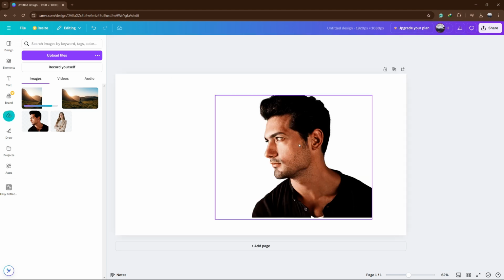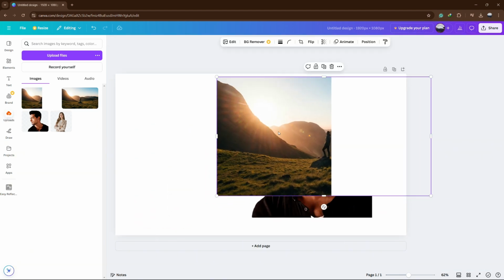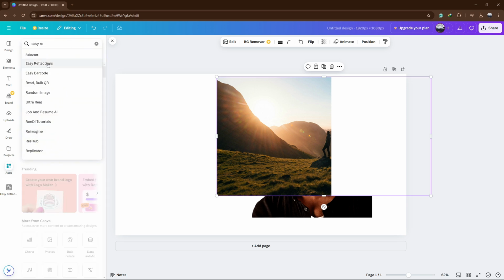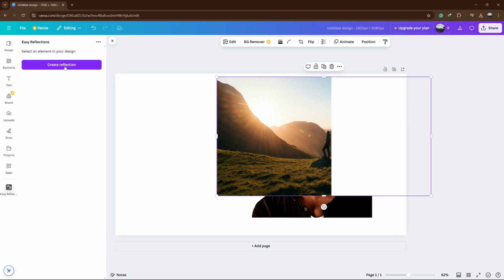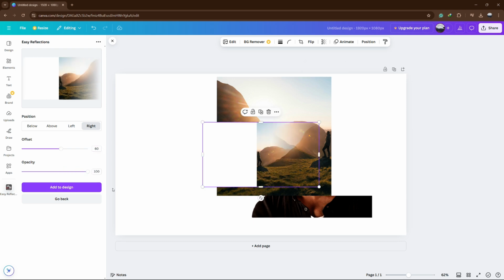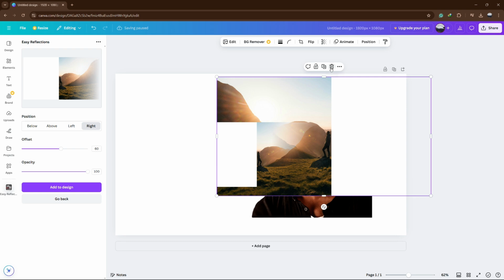Drag the re-uploaded image back onto the design canvas. Then go to Apps in Canva and search for the Easy Reflection tool. Select the image, apply the reflection effect, and adjust the opacity to 60 and the blur to 100. Add the reflection to your design and delete the extra layers that aren't needed.